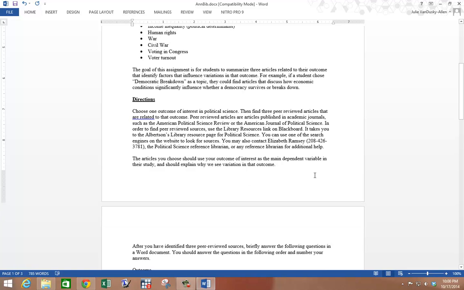Directions. Choose one outcome of interest in political science, then find 3 peer-reviewed articles that are related to that outcome. Peer-reviewed articles are articles published in academic journals, such as the American Political Science Review or the American Journal of Political Science. In order to find peer-reviewed sources, use the Library Resources link on Blackboard. It takes you to the Albertsons Library's resource page for political science. You can use one of the search engines on the website to look for sources.